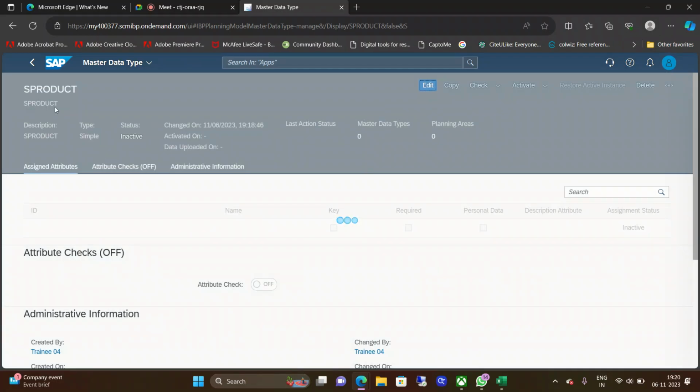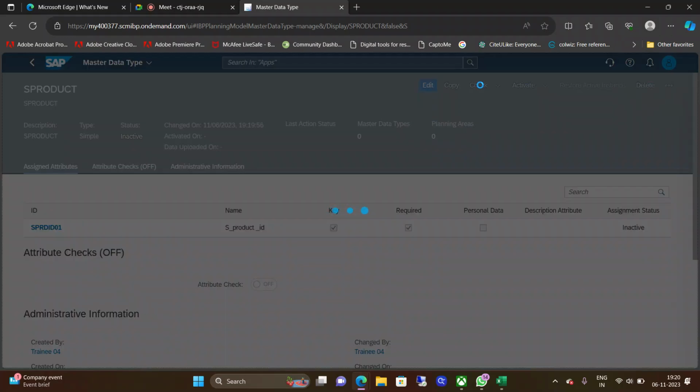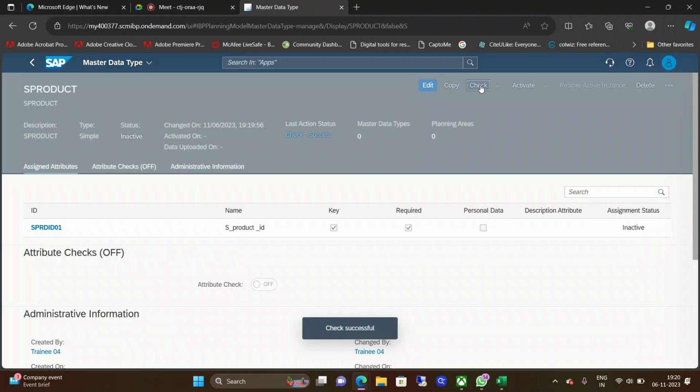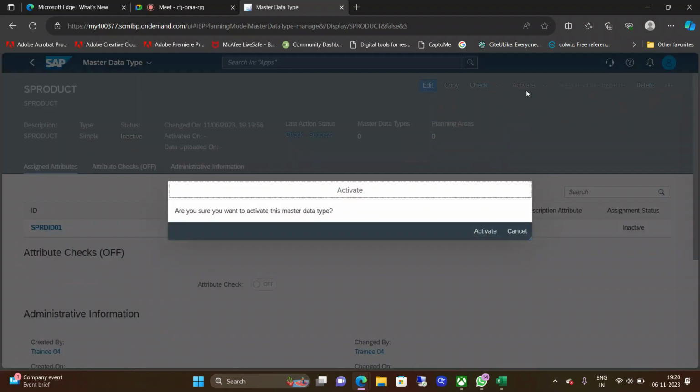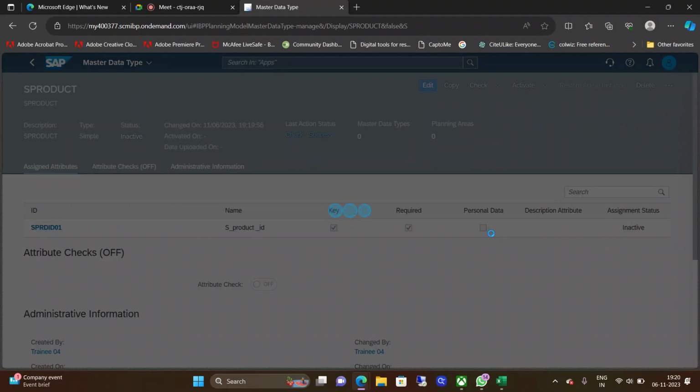So your master data has been created. Got it? Right now, in order to check whether your master data has been properly created or not, I can move on to this check option. So it's successfully checked. Now as it is already checked, I have to activate it. I can click on this activate option.